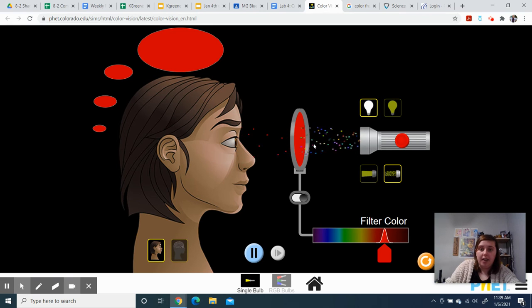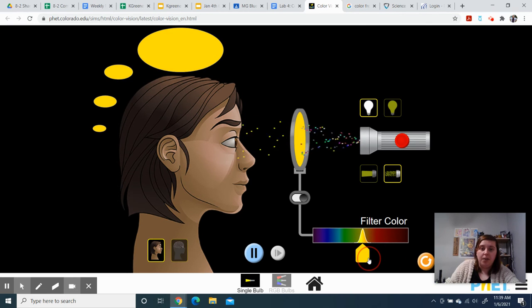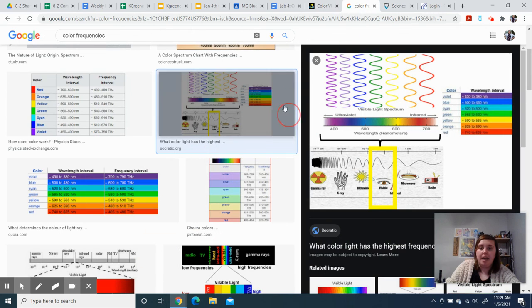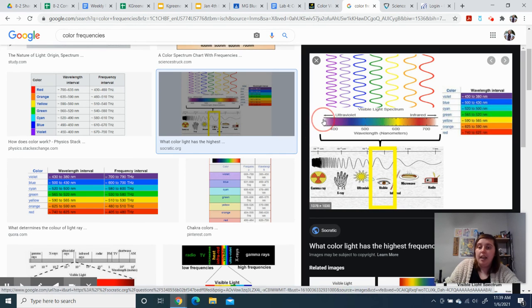Now you can see this even better if I change the flashlight to white light. So I have all the colors mixed together to make white light, but still only the red is going through because of the red filter. All the other colors are getting absorbed. If I change it to yellow, only the yellow will go through. Green, only the green. Blue, only the blue. And purple, only the purple. That's because every other color is getting absorbed except the purple, because it's matching this crazy purple frequency. And that's what I want you to focus on and to learn from this.